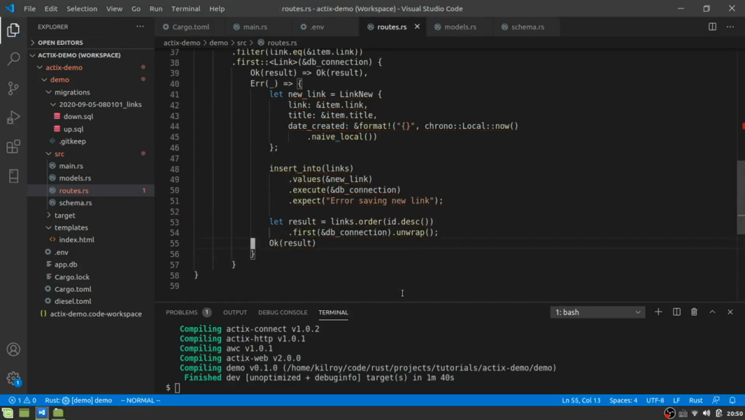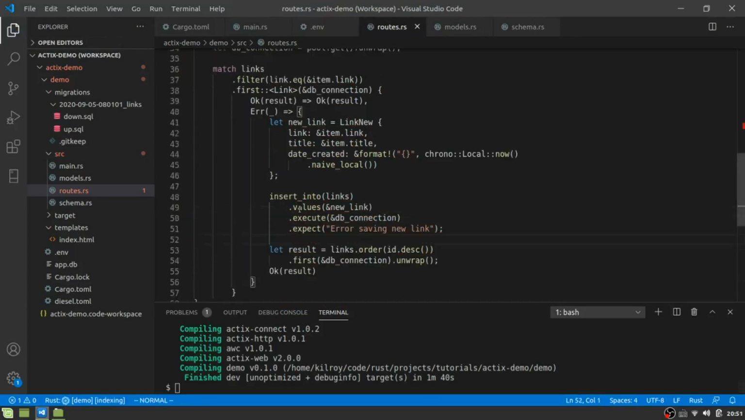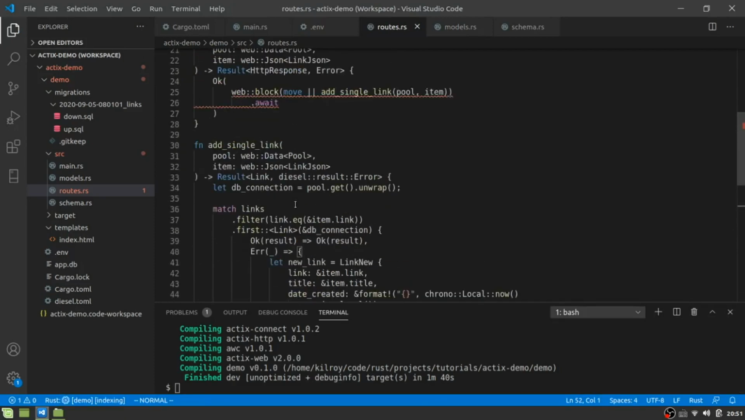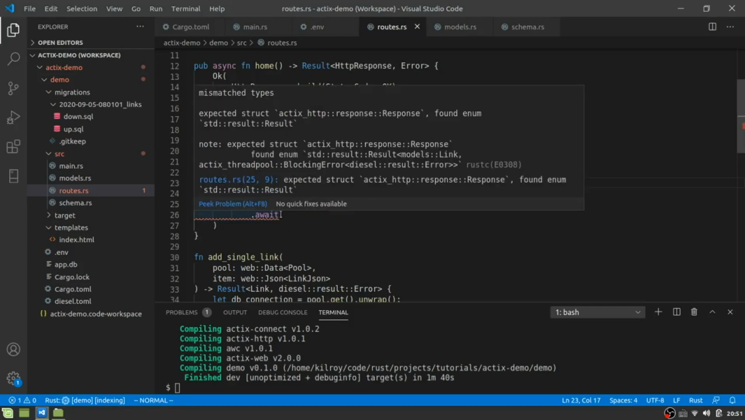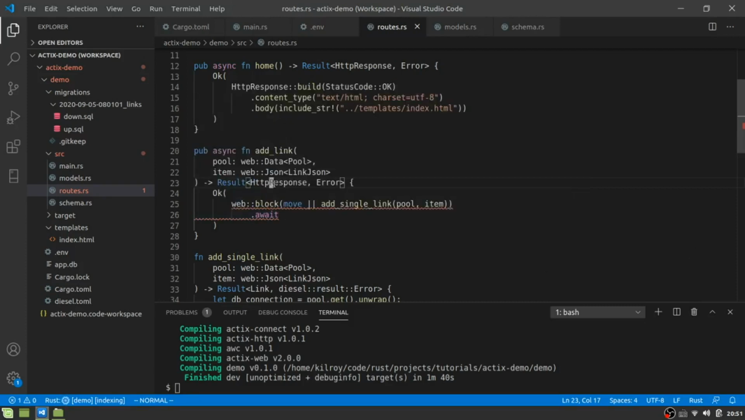And now you notice all that terrible stuff goes away, and I've only got this error left up here. I've got this error left because I still haven't dealt with what's coming back from here. I've got the await, but I don't have an HTTP response, so I'm not returning an HTTP response. So let's go ahead and do that.